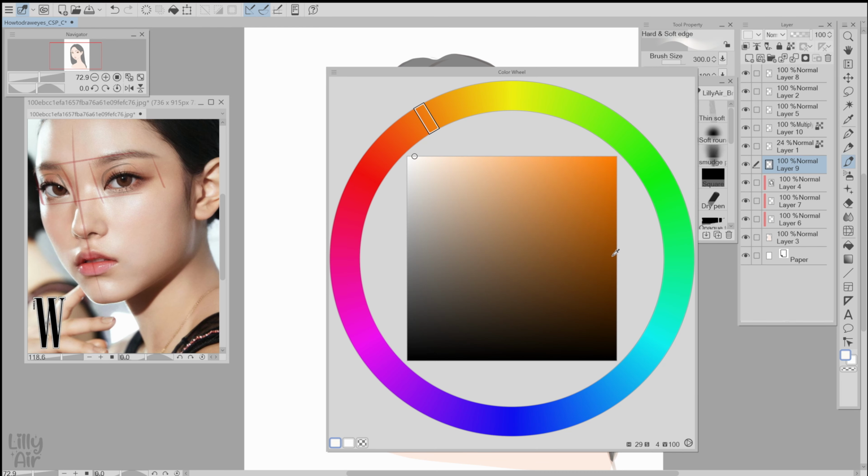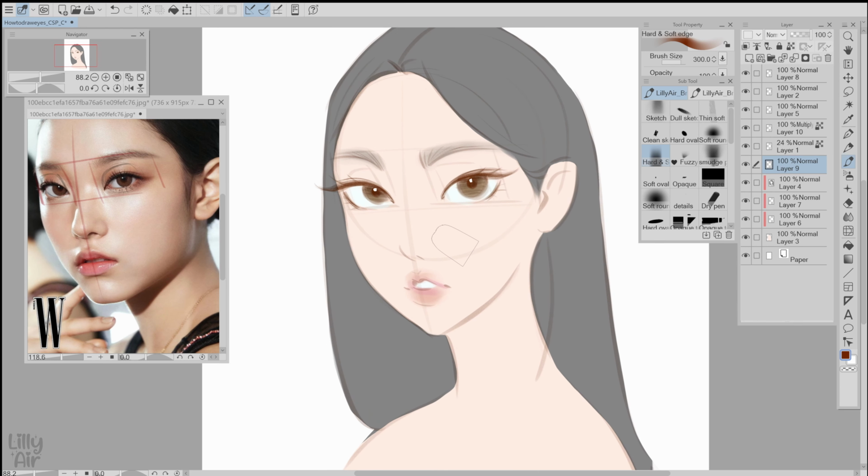Using this hard and soft edge brush is so useful when you want to add shadows and shading on the skin. It just blends really well. It's also a good brush for adding eyeshadows.